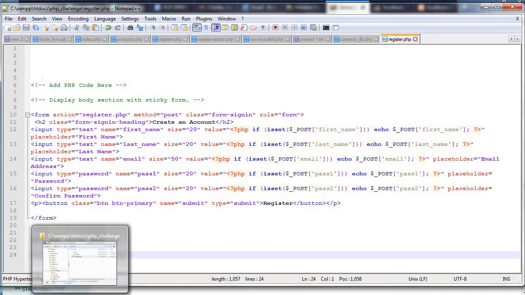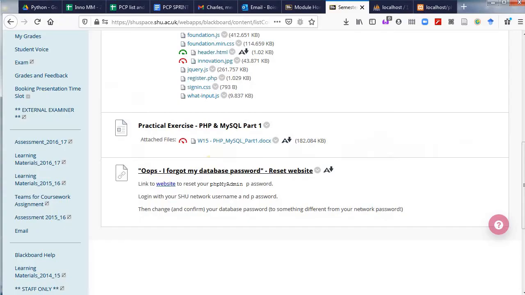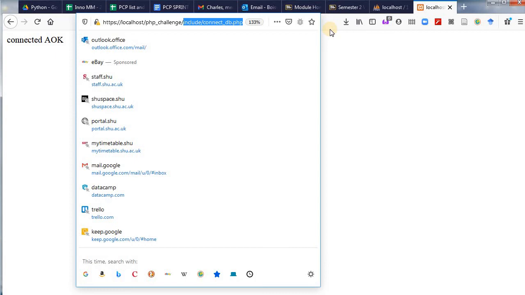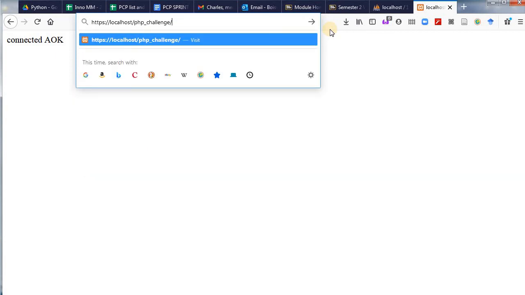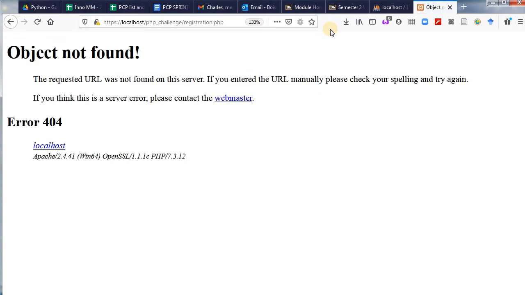A bit like the connection. I'm going to actually attempt to look at whether this is working, even though we're nowhere near what needs to be done. But I don't care. I'm going to load the page anyway. The worst that can happen is I'll get an error message. Registration.php. I think that's what it was called. Or was it register? It's register.